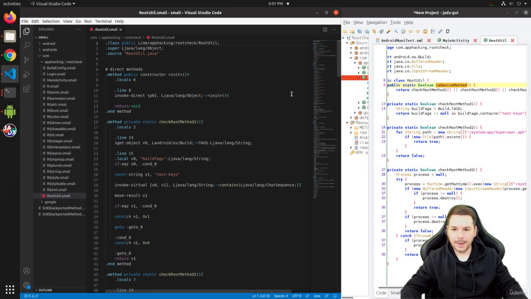Okay, here we are back. On the left we've got the Smali code and on the right we've got the decompiled Java code. Let's have a look into this. We've got our file root_util, this is our class. We do not extend a certain special class, it's just Java-Lang object. This is our file name, okay. Then we have the constructor. And here we can see check root method 1.